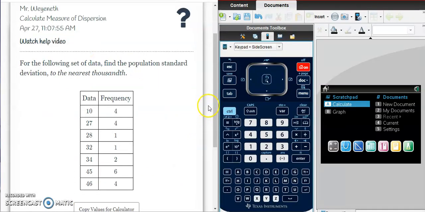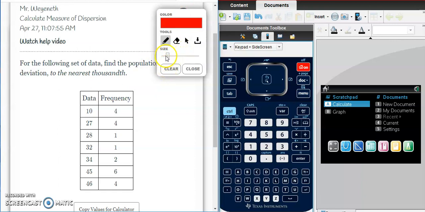Okay, the next thing that I want to show you here in Delta Math is that you may encounter a problem that talks about finding the population standard deviation when you're given a frequency table. All right, so frequency tables, if you remember from last week, you're looking at the value of 10 that occurs 4 times. So what we're saying there is that I could have in this set of data a 10, a 10, a 10, and another 10. There's 4 10s, and I could write it out. 4 27s: 27, 27, 27, 27. There's a 28, there's a 32, there's a 34 and a 34.